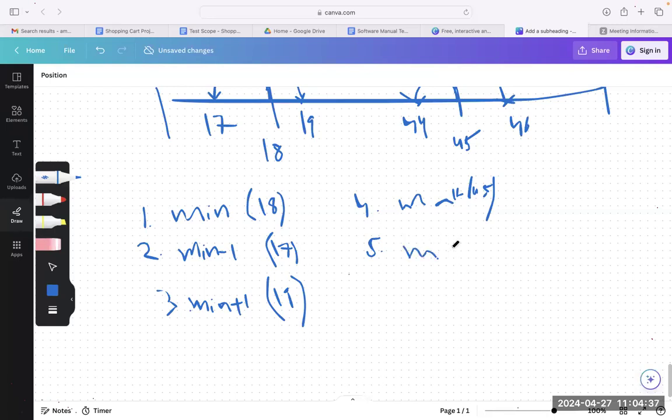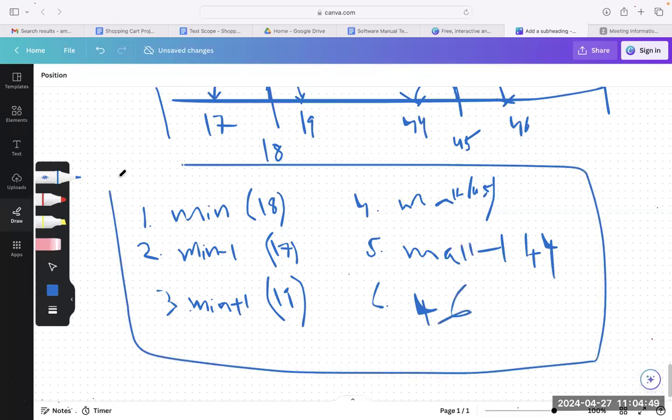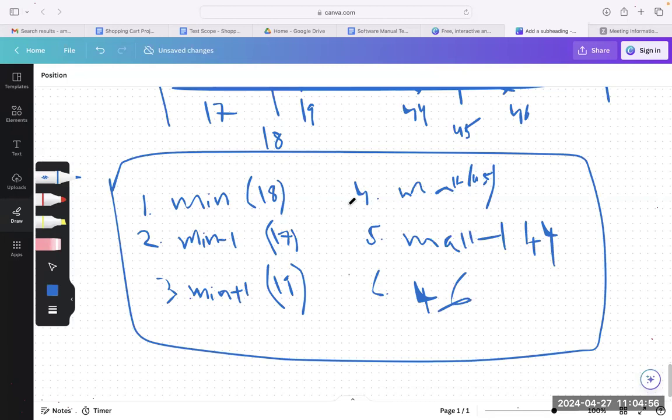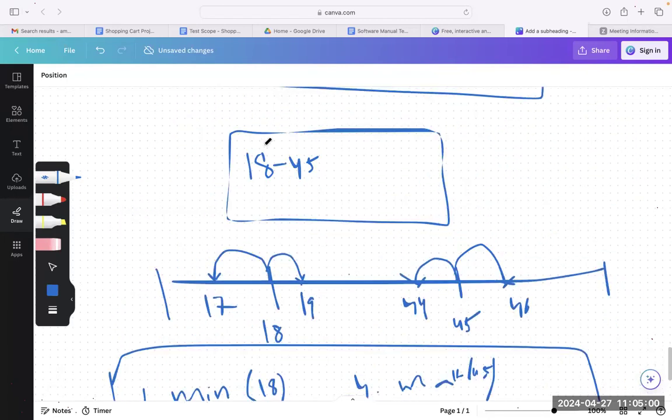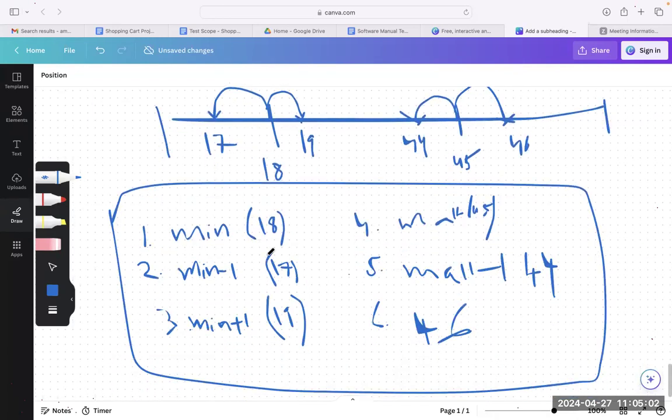Okay, max minus 1 is 44. And then one more is max plus 1, which is 46. How many test cases do I have now? 6 test cases. So people believe that if you pass all the 6 test cases, this entire range is tested. That means the entire criteria of 18 to 45 years is verified. So this is called boundary value analysis.